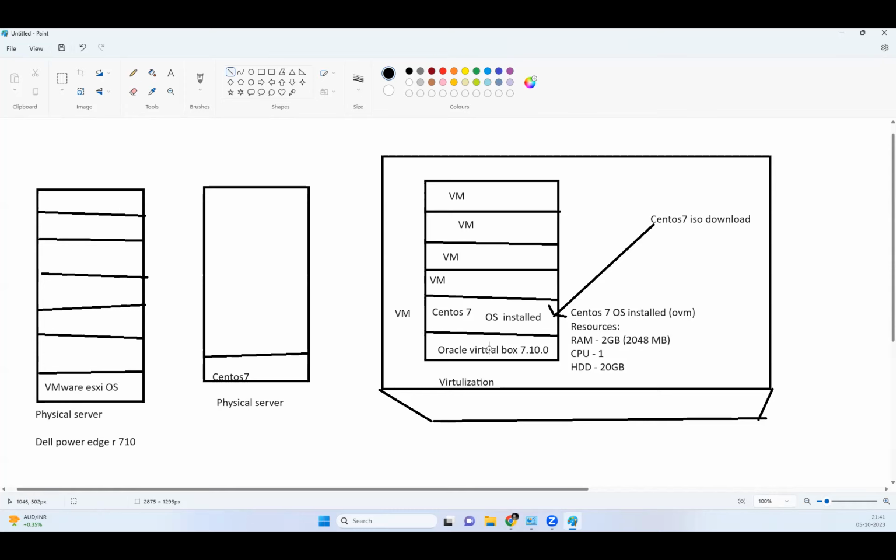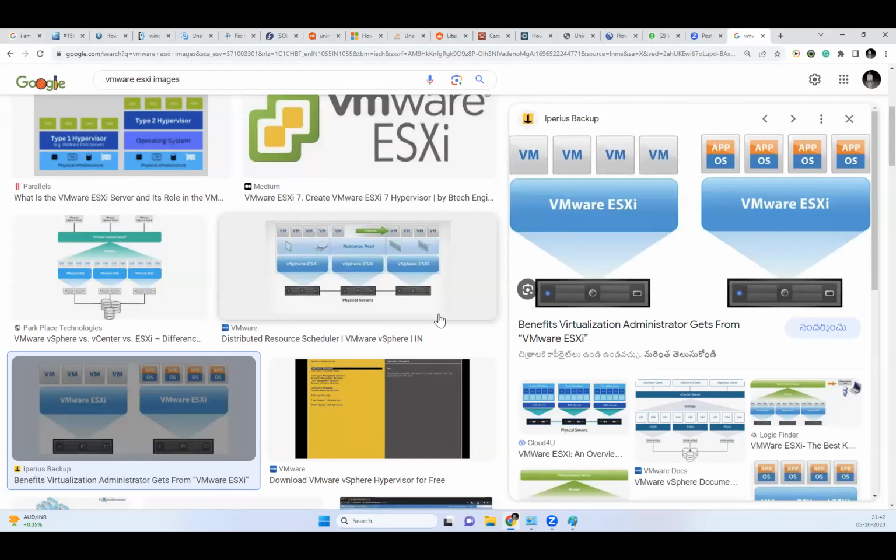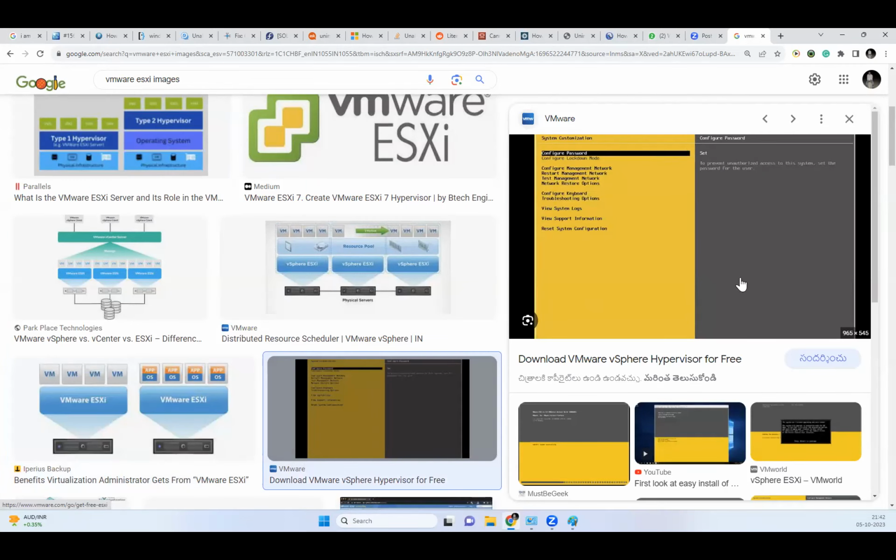Now, Oracle Virtual Machine. In the Oracle Virtual Machine, we installed virtual machines like CentOS 7. We installed a CentOS 7 VM, Red Hat VM, Windows VM, Ubuntu VM. These all are the VMs. Guys, now you understood?